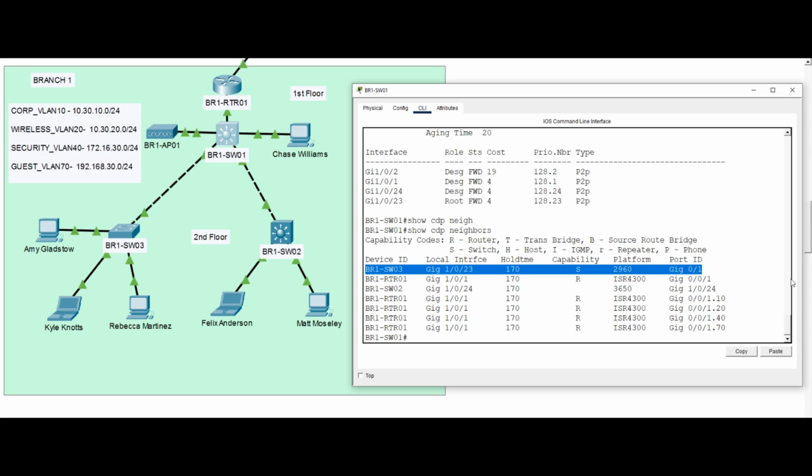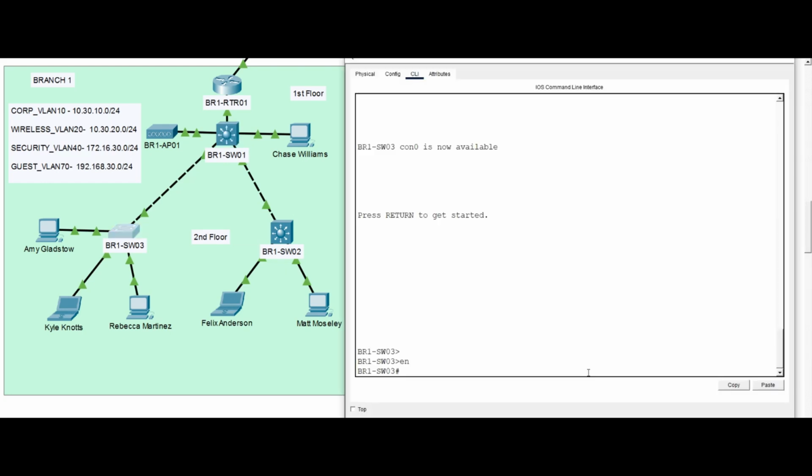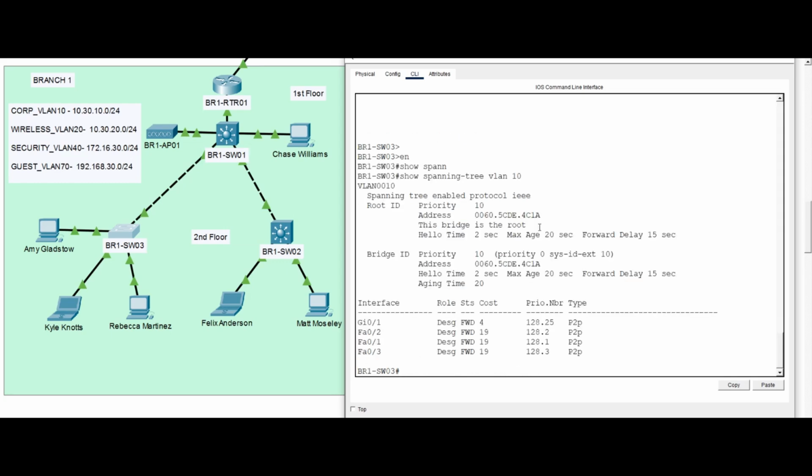Switch 3 is the newly installed access switch. Normally switch 1 should be the root bridge for VLAN 10, actually for all the VLANs. So let's go over to switch 3 and take a look at the config there. Okay, we're in switch 3. Let's do a show spanning-tree vlan 10. As we can see, switch 3 is the root bridge for VLAN 10. Switch 3 being the root bridge is a no-no.